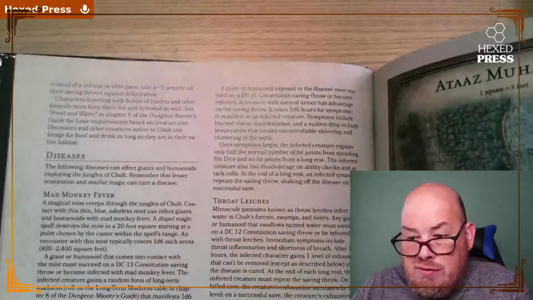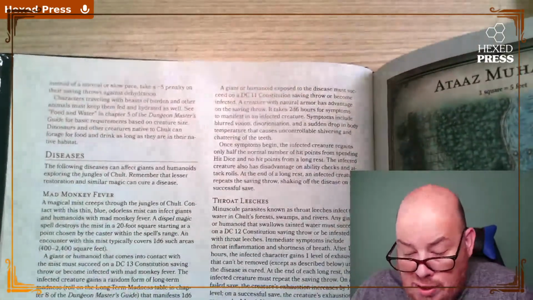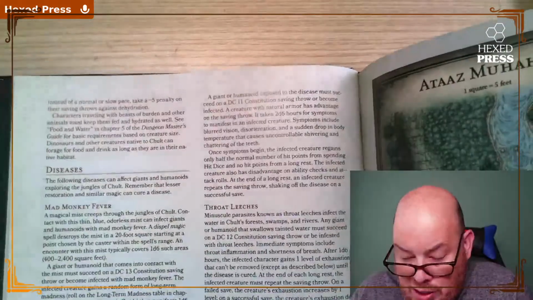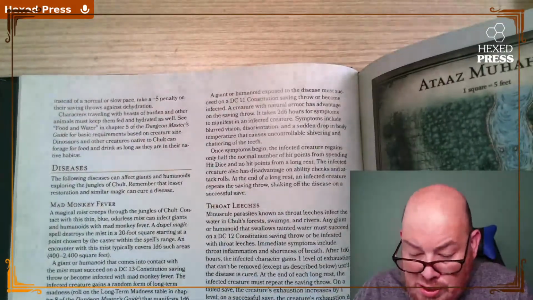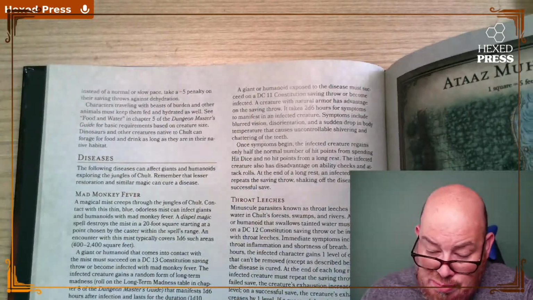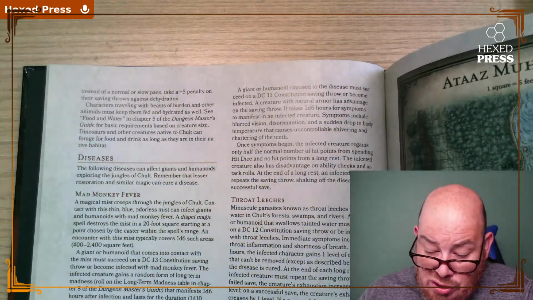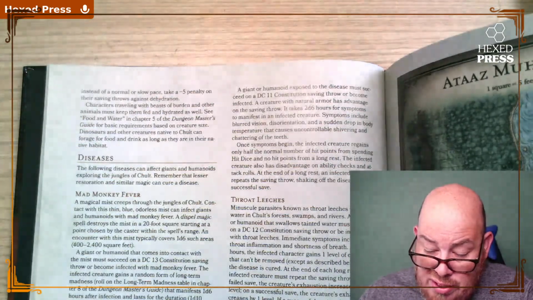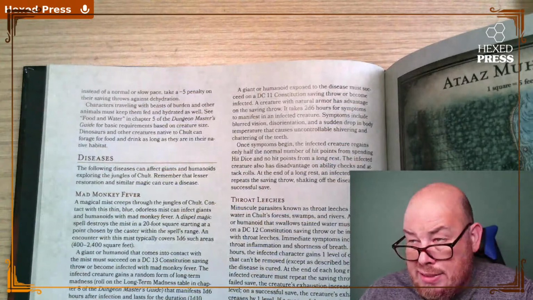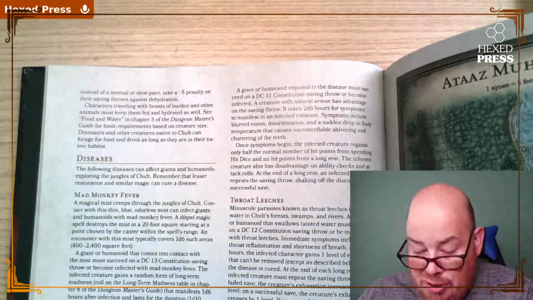Characters traveling with beasts of burden and other animals must keep them fed and hydrated as well. And they send us over to the DMG for basic requirements based on creature size. Dinosaurs and other creatures native to Chult can forage for food and drink as long as they are in their natural habitat. Perkins says, avoiding wilderness hazards and not getting lost are good reasons to have a ranger in the party.